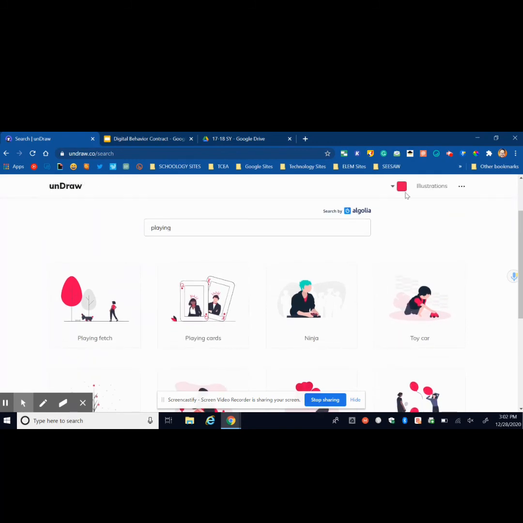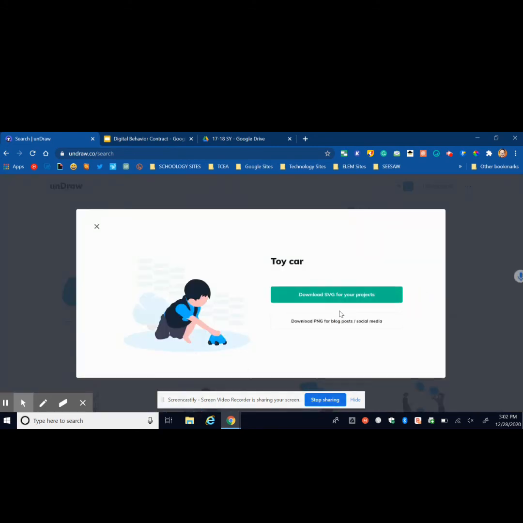But I'm going to change the color to blue, and then I'm going to click on the image. Then I'm going to download the PNG.